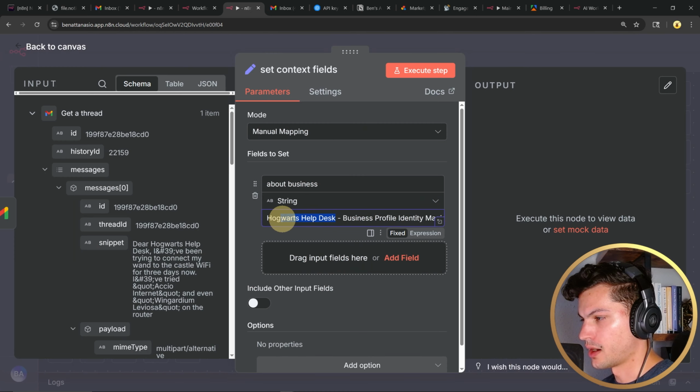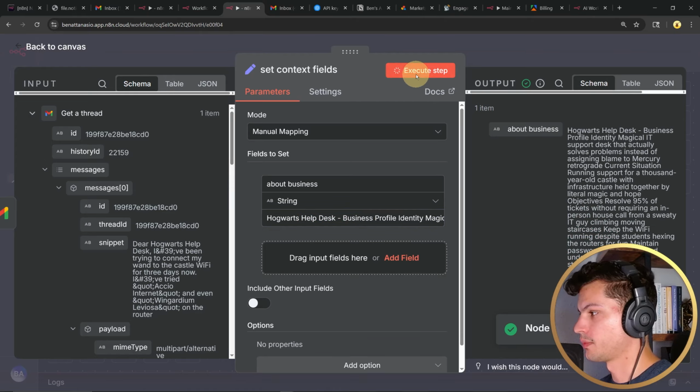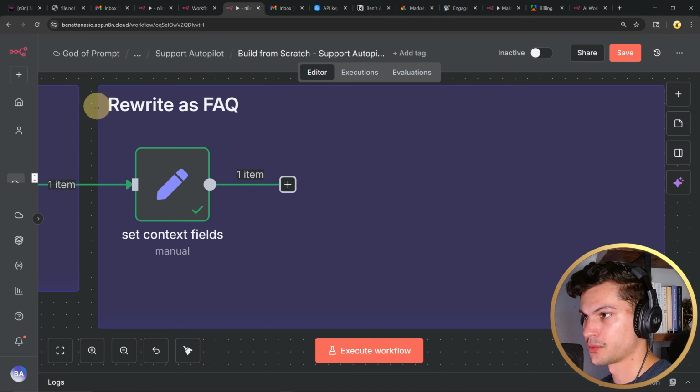So mine's all about Hogwarts help desk. Yours will be about your business. Execute step, which is doing nothing more than setting this variable. Now is when we're going to rewrite as an FAQ. We're going to use artificial intelligence.